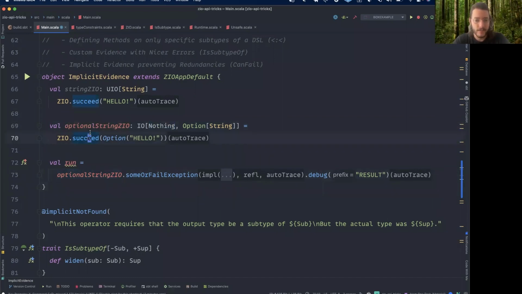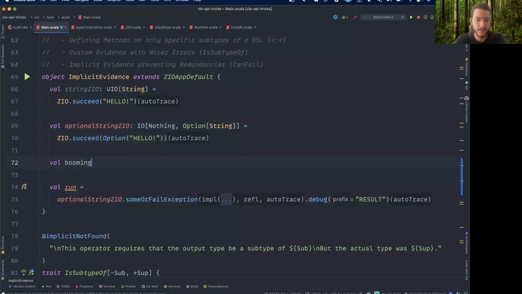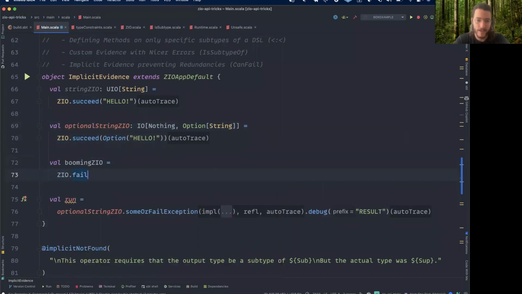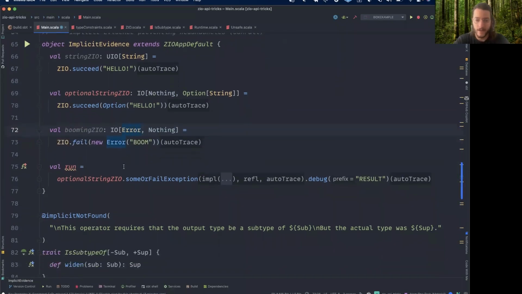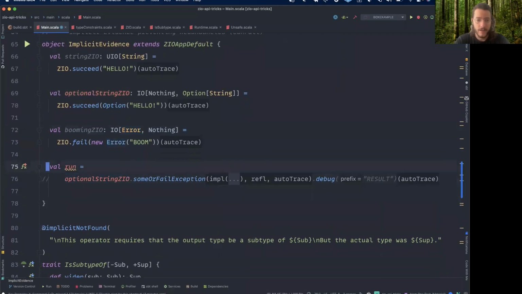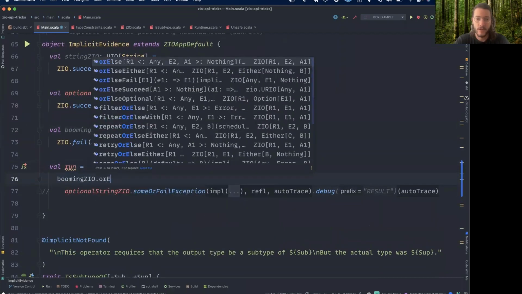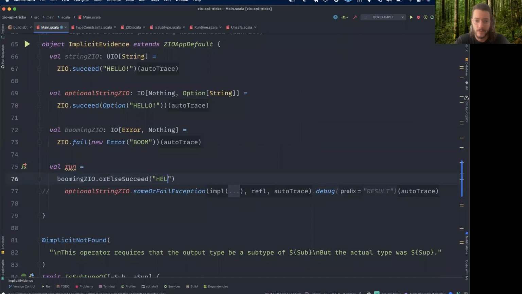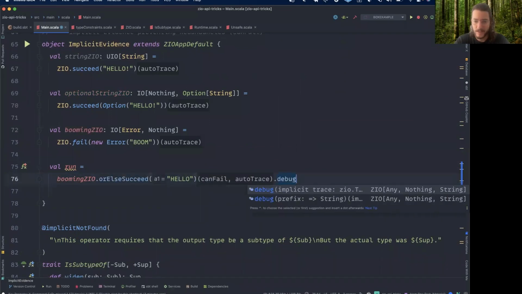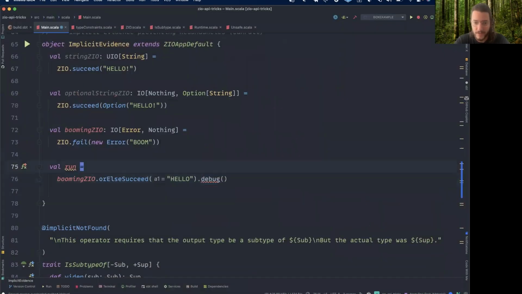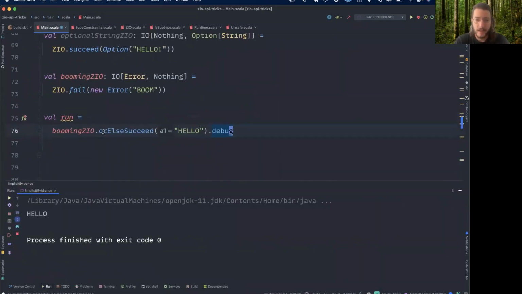And one way of taking advantage of that is, for instance, say we have this optional string ZIO, or let's make another one called boomingZIO. And I'll just say ZIO.fail(new Error("boom")). So we have this ZIO that will never succeed and will fail with an error. Well, on this method, I might want to call boomingZIO.orElse(succeed("hello")). And I'll debug this. We'll hide implicit hints so we don't spoil anything. And we'll see that we get hello, great.